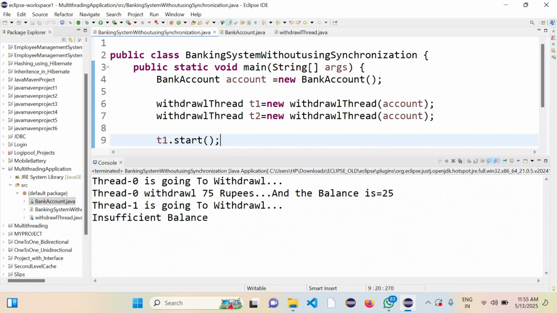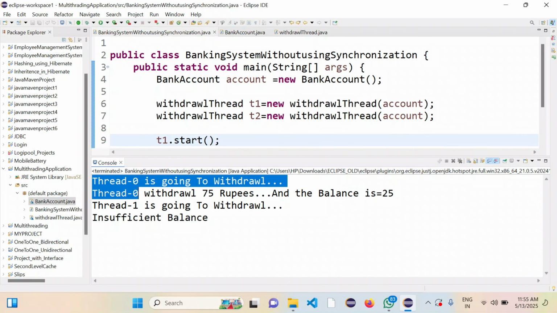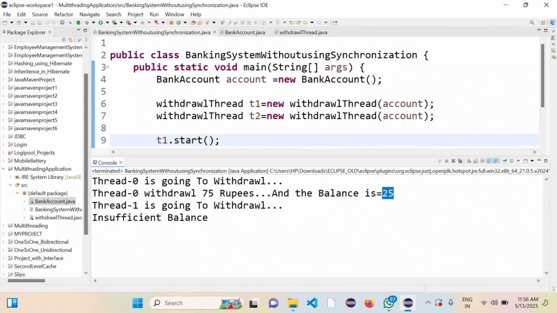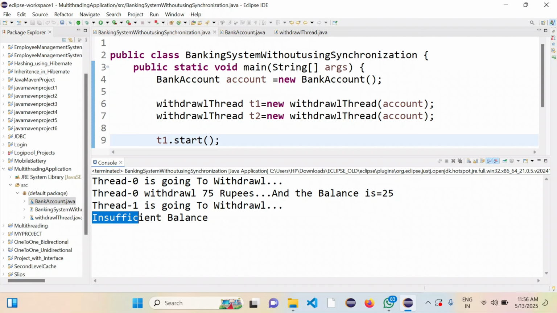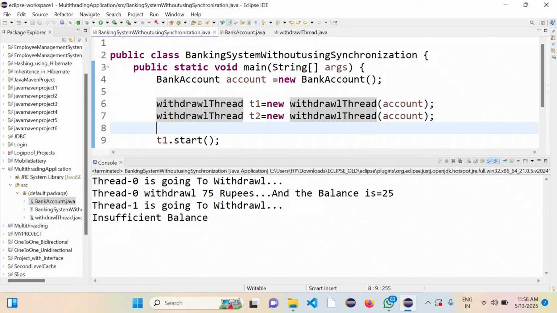Now here the output is perfect because at that time thread 0 is going to withdraw and thread 0 withdraws 75 rupees and the remaining balance is 25 rupees. And again thread 1 is going to withdraw but it displays the insufficient balance message. It is the perfect output which we need. Let's again run our code. Okay. The output is perfect.